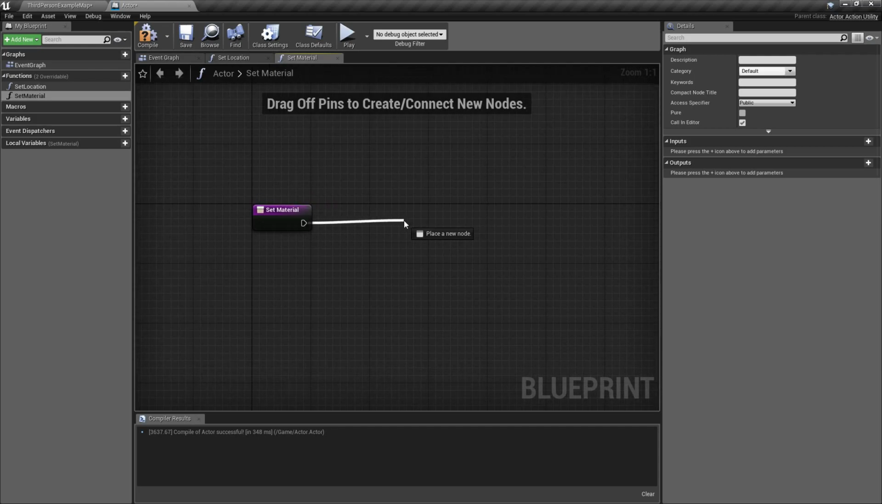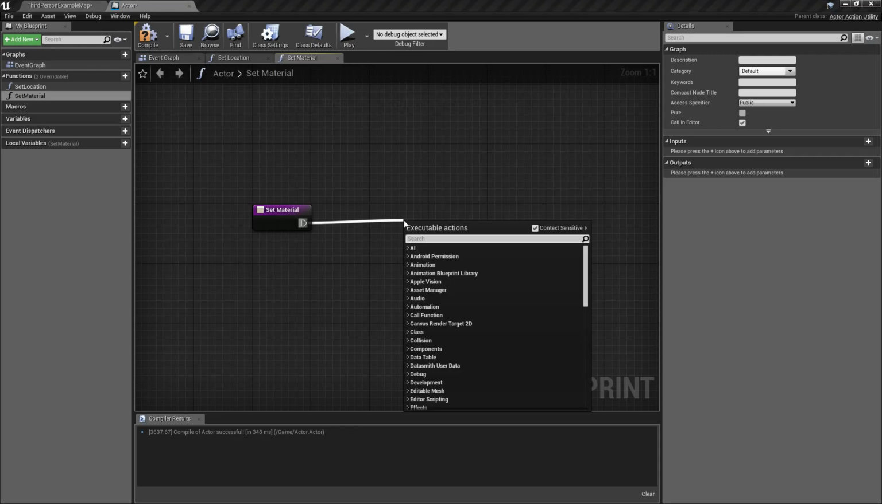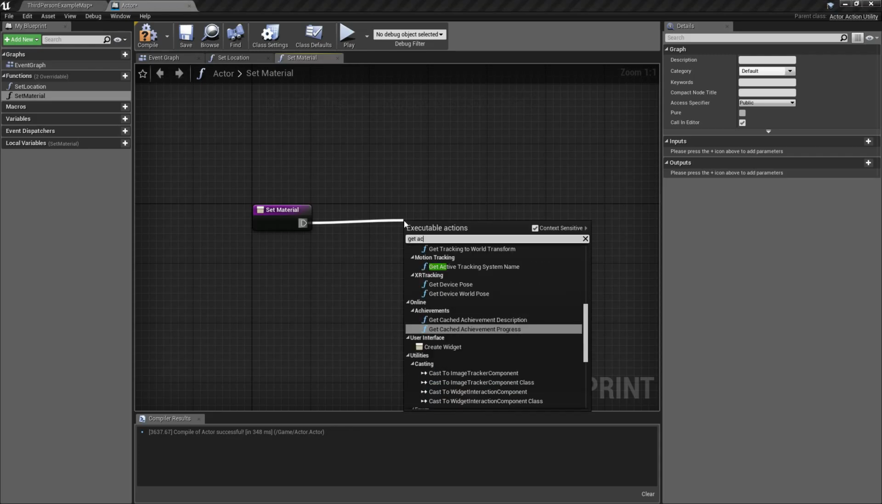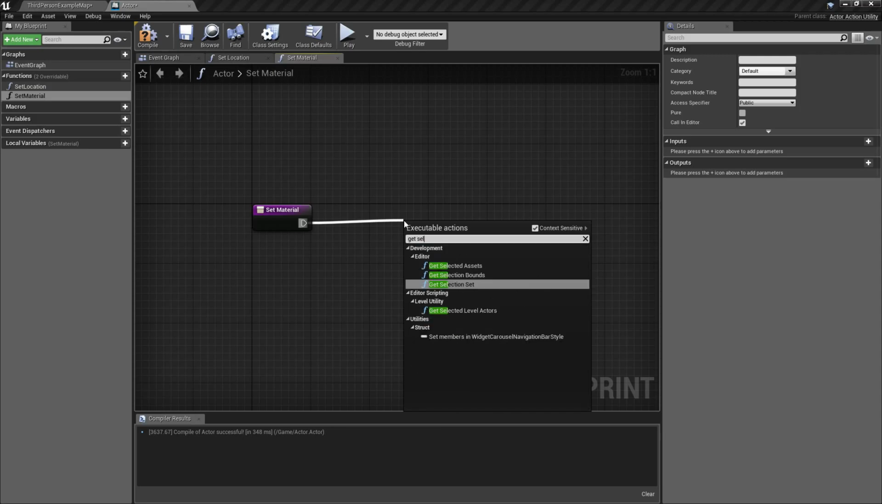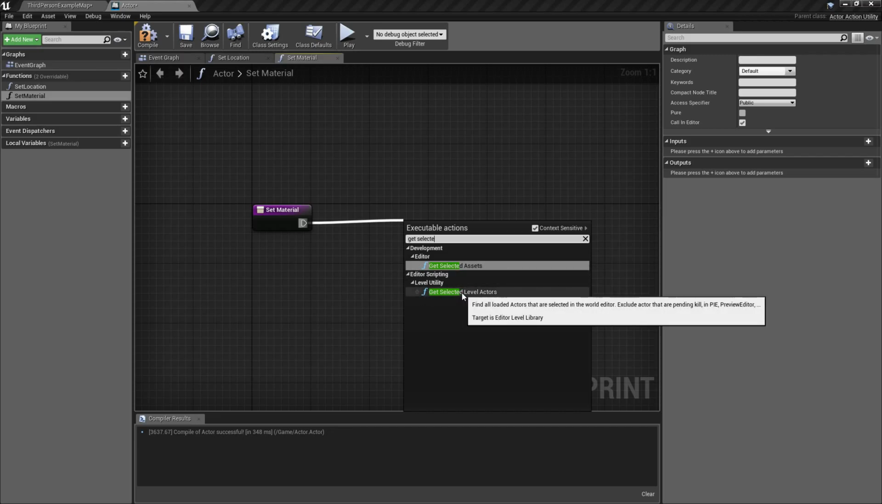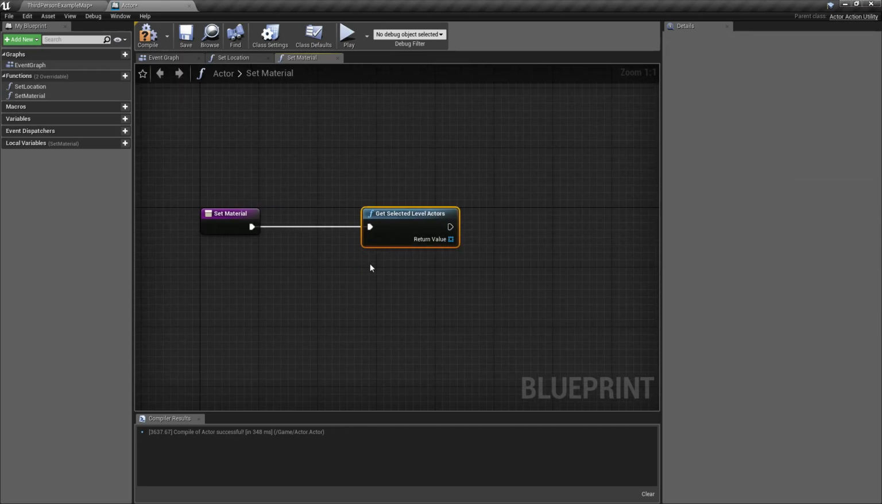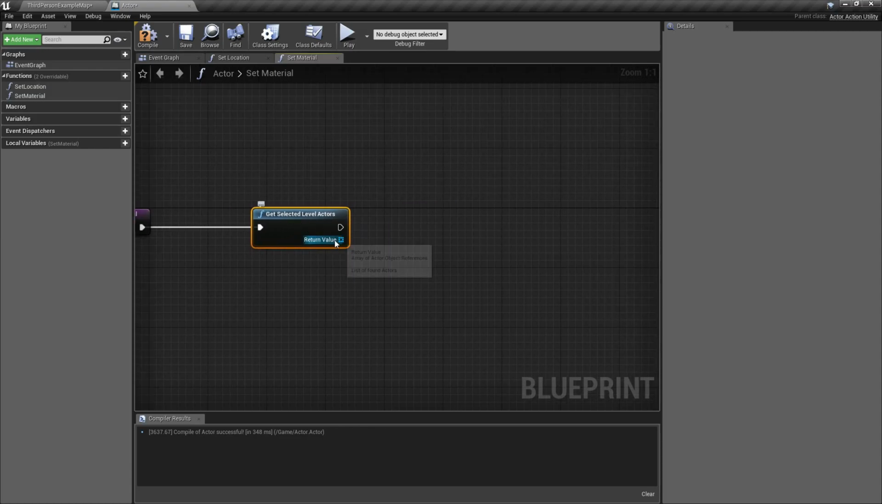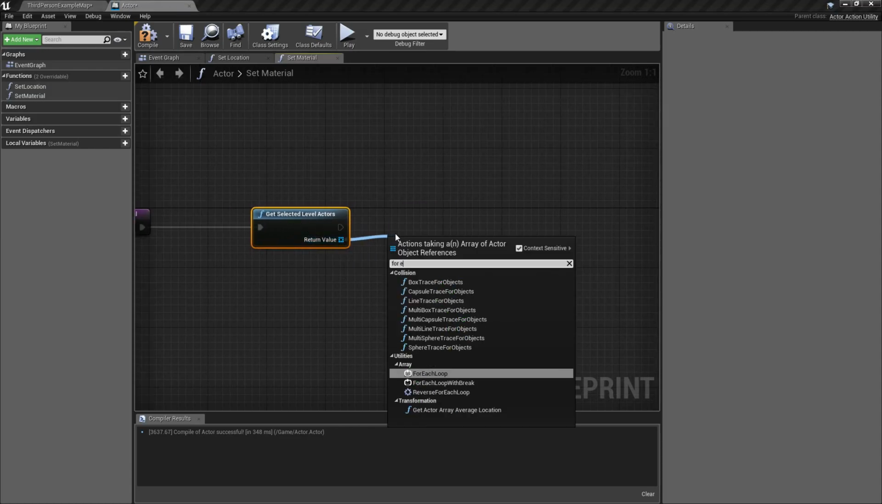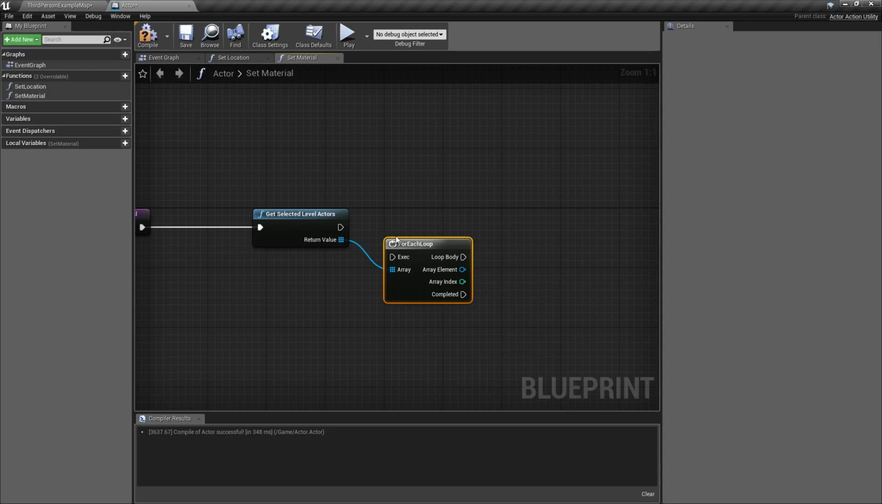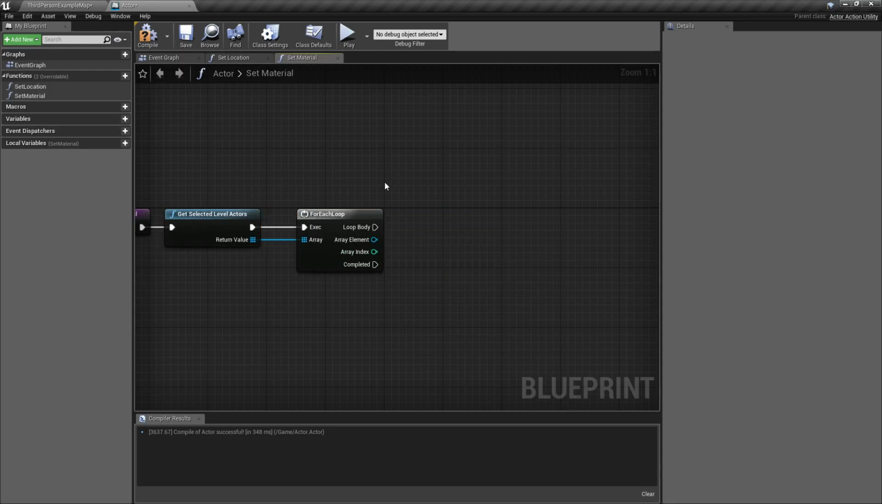So let's do what we did, just to kind of repeat. Get selected level actors. If you get selected assets, that's for content. That works in content browser, not in level. That is something we'll do a bit later on. And then we loop for each. Can tidy this up. I'm kind of crazy about this stuff.